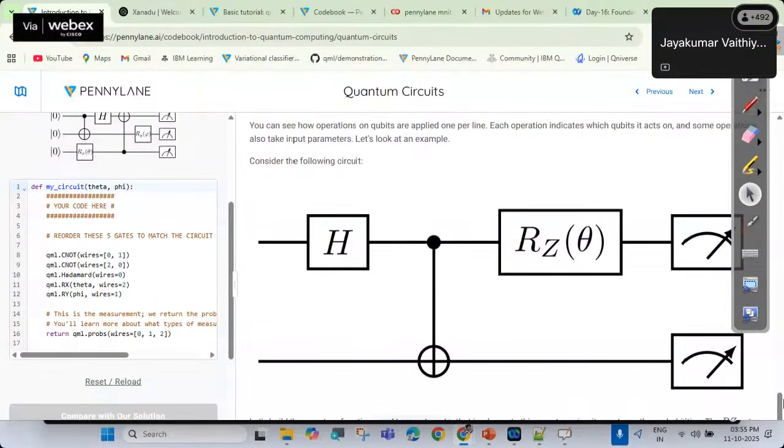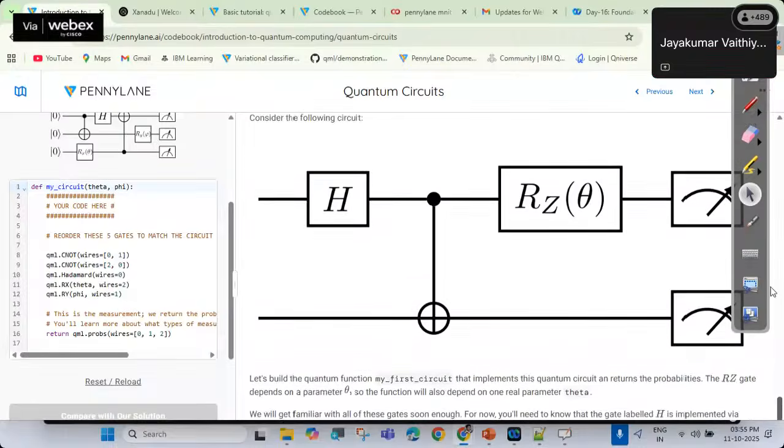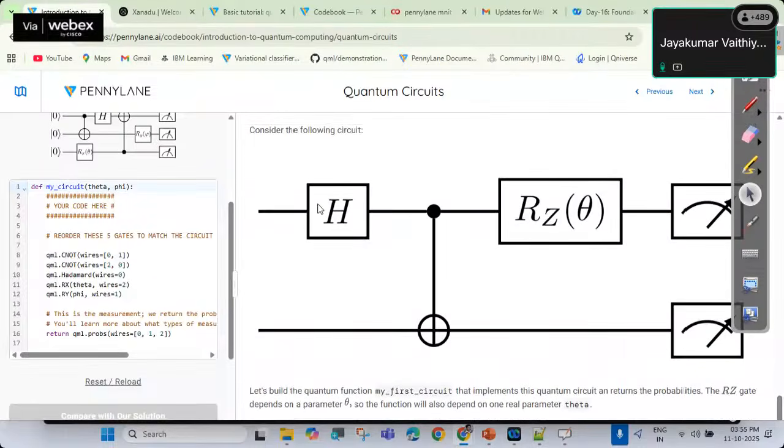Okay, next, we're going to design a particular circuit. The previous circuit doesn't have Hadamard or control NOT. It is just about single-qubit gates and double-qubit gates, sometimes without parameter and with parameter. But here, maybe due to an indentation error, because the code is very, very simple. Here we need to implement a Hadamard gate followed by control NOT. We can observe, wait for some time.